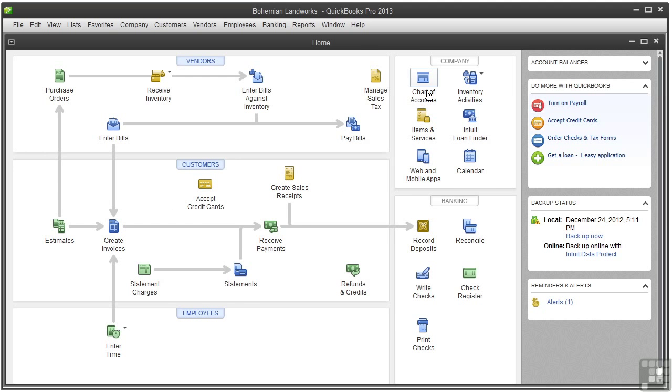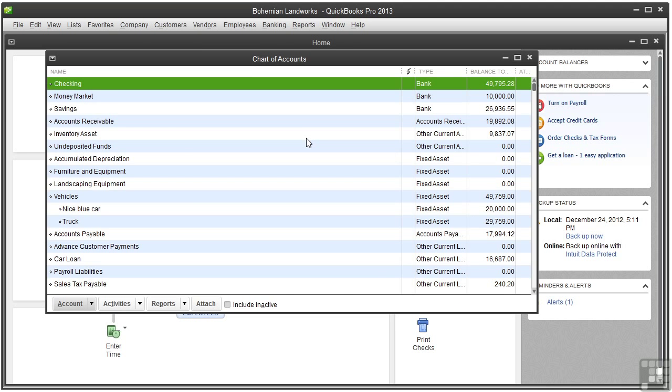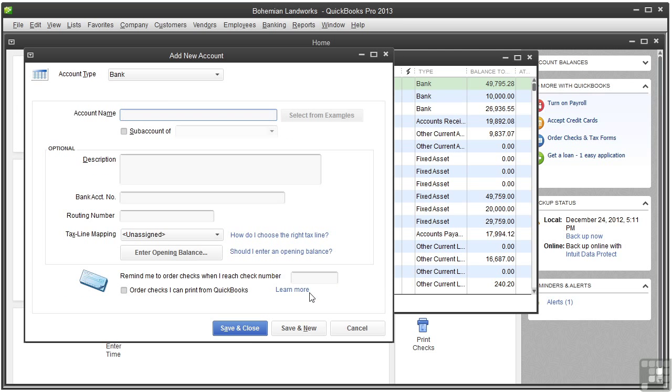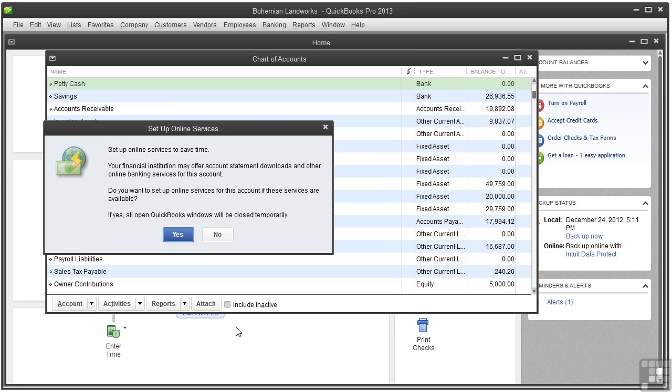Click Chart of Accounts and press Ctrl-N. And the petty cash account is a bank account, so click Bank and click Continue. And let's give the account a name, and I'll call it Petty Cash. If you already had the cash amount, you could enter the opening balance here, but I will show you another way to fund the account. So click Save and Close. And QuickBooks is asking if you want to set up online services. Click No for the moment.